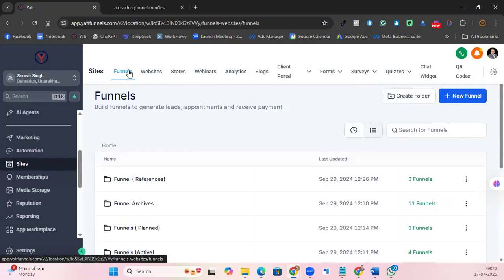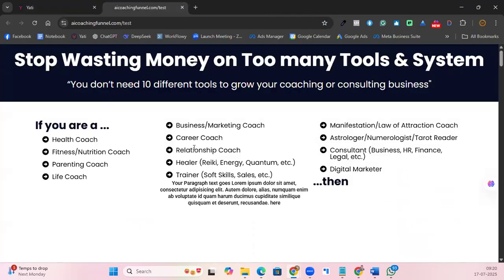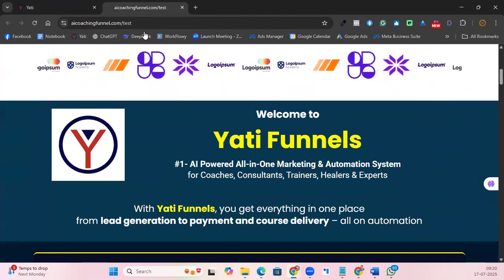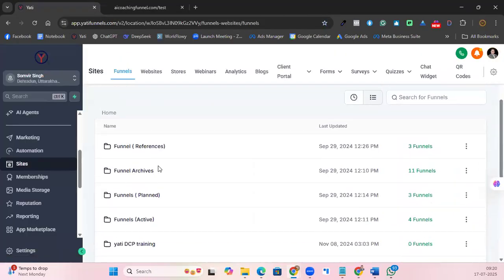Now you have to identify your page. If you are editing in a funnel, then you click on funnel. If you are editing in the website, you go to website, right? So I'm going to funnel. This web page is made on a funnel. Okay, so I'm going to find this. So number one, find your funnel.